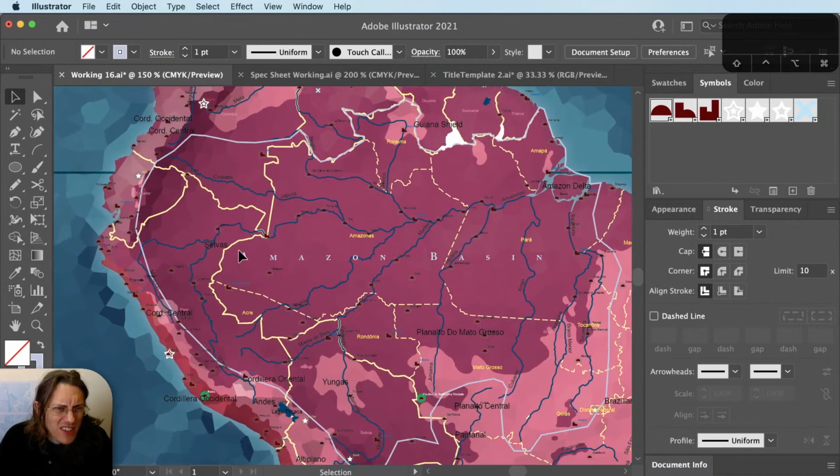Well, this is actually a pretty good place for the label because there's not so much going on in the Amazon basin as far as cities. Not a lot of people live there. Thick jungle, thick rainforest. So I think this is a good area.